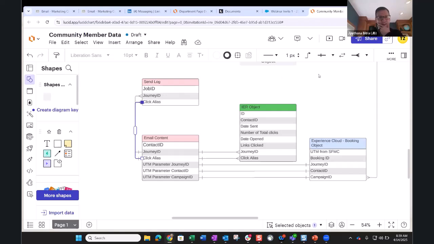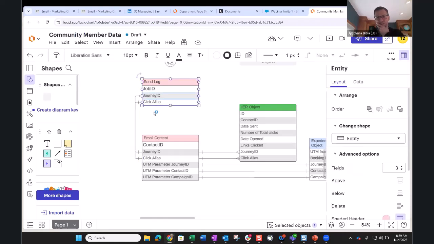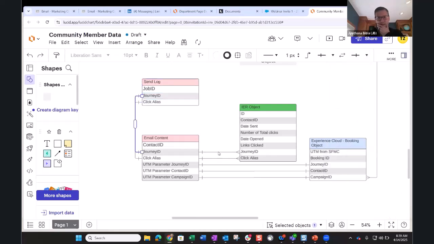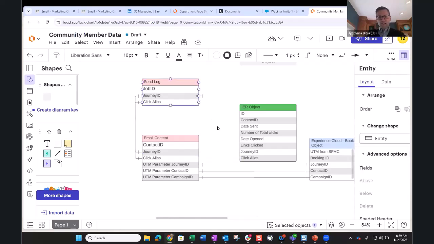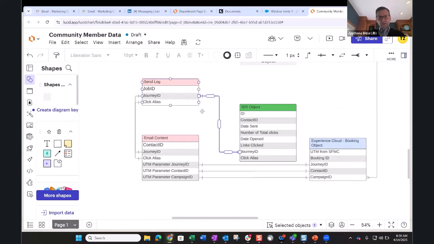So at time of send, you're going to be populating the send log, and that's a one-to-one. And then you're going to run an automation that's going to connect the journey ID and the link alias.